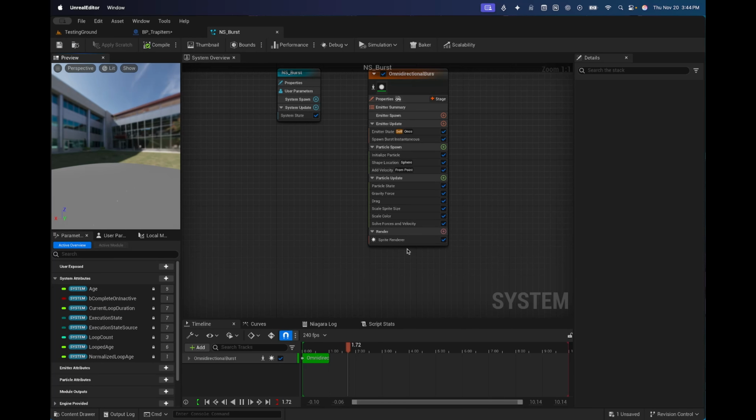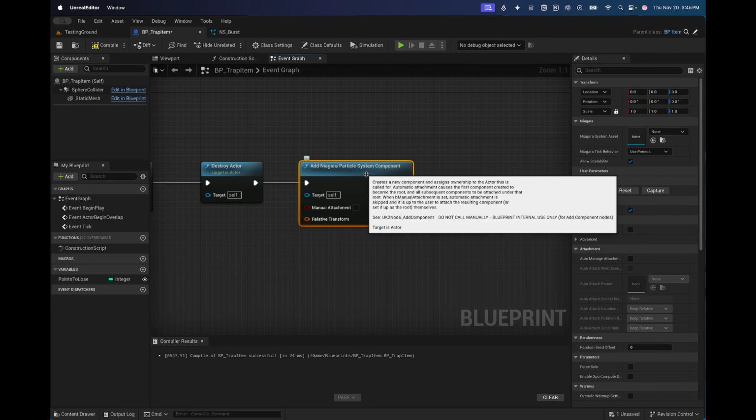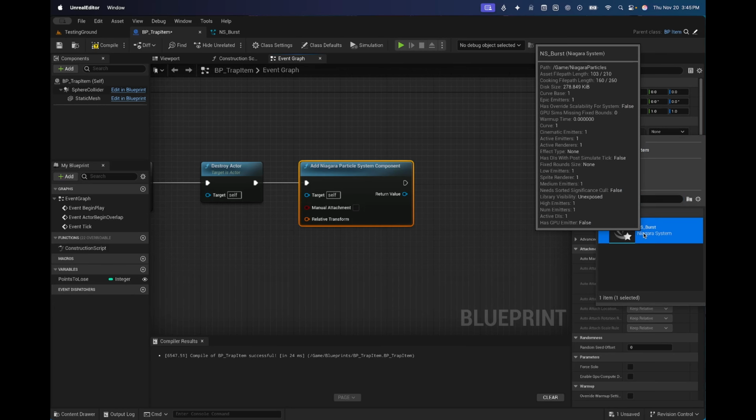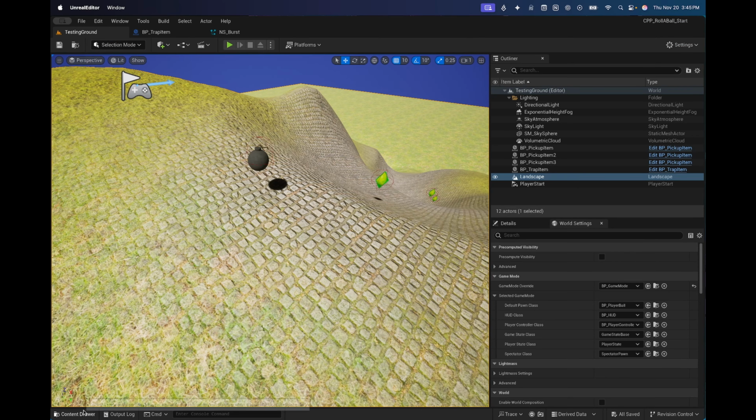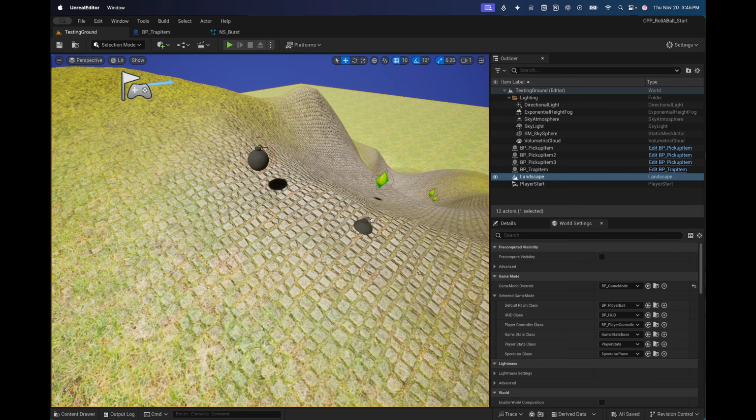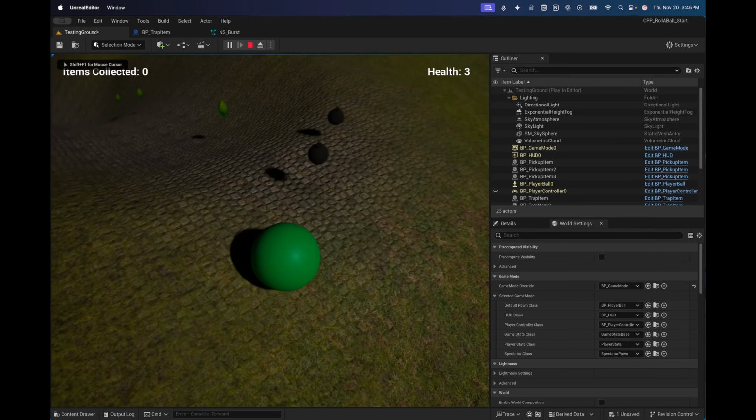I'm actually not going to change anything here. I don't want to change anything here yet. I'll go back to my BP trap item. And with this node selected, we'll set the asset over here to NS_burst. I'll compile and save. And now, if I take my blueprint for trap item, I'll put a couple more in here. When I run into one of these bombs, one of these traps, it'll play that little particle system.